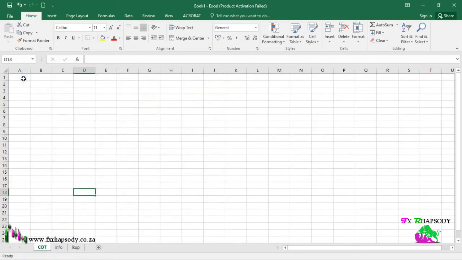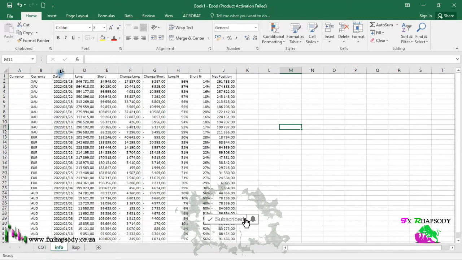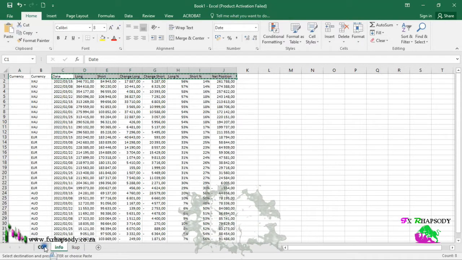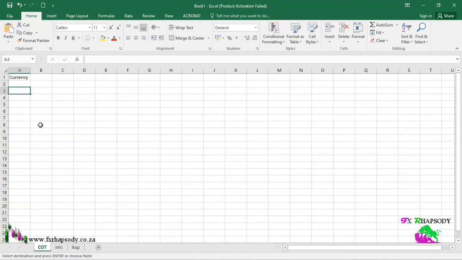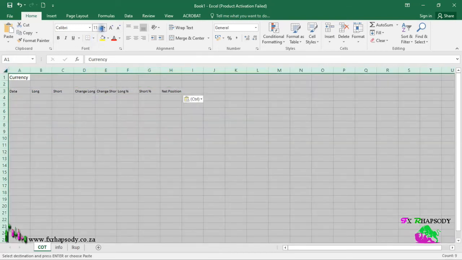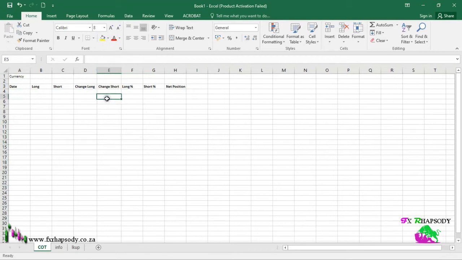So what I like to do is we'll have our currency at the top, and then we're basically going to have this information here, basically the date all the way to the net position. This is now the report side of things that I'm creating. So you're going to have your date, long, short, and whatever you want to see. So you go make it nice and small again. I like to just make that bold. Make sure everything is nice and visible.